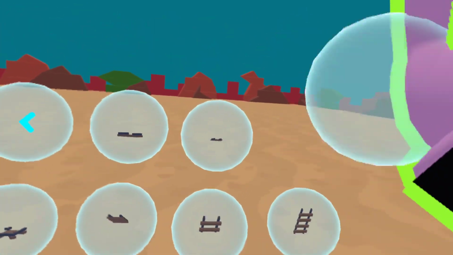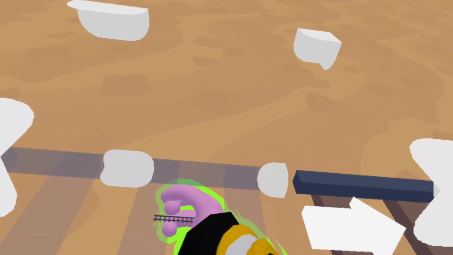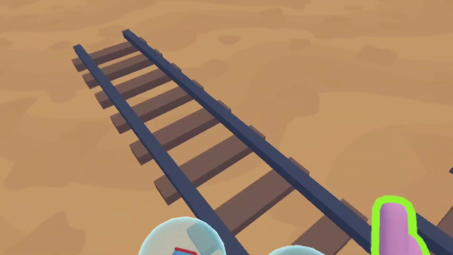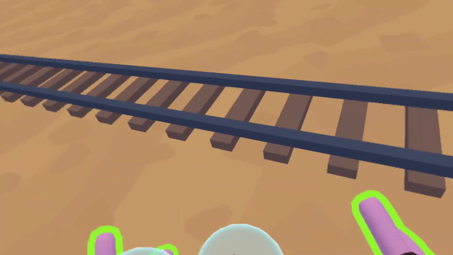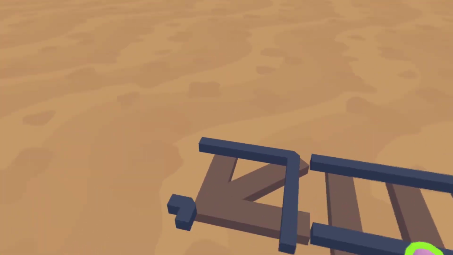First and foremost, you have a lot of your rails here. Let's start with the long one. This is your straightaway. If you need to go for long, then this is your go-to. Now, let's talk about inversions. Actually, no, let's talk about curves. This is the one curve piece we have.